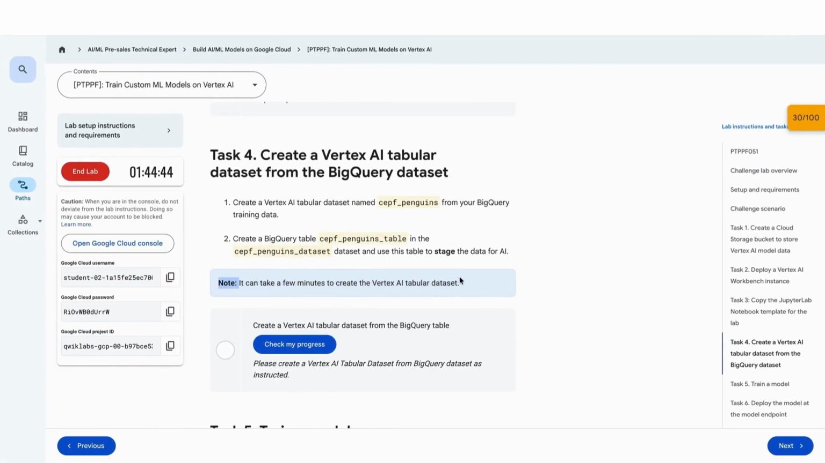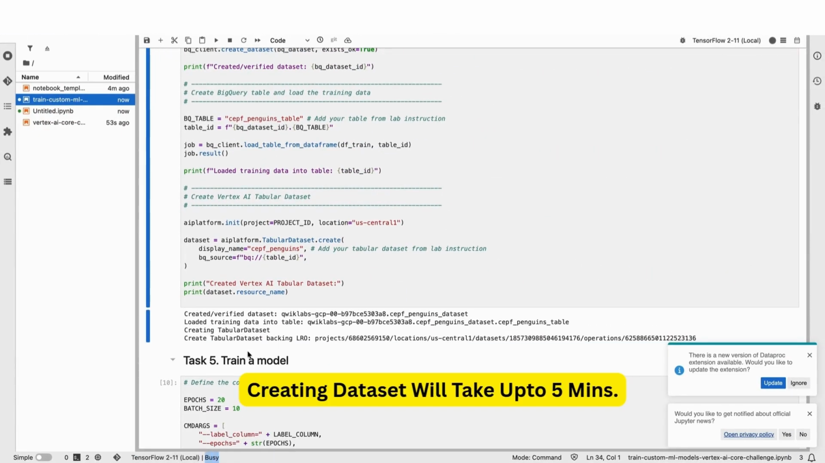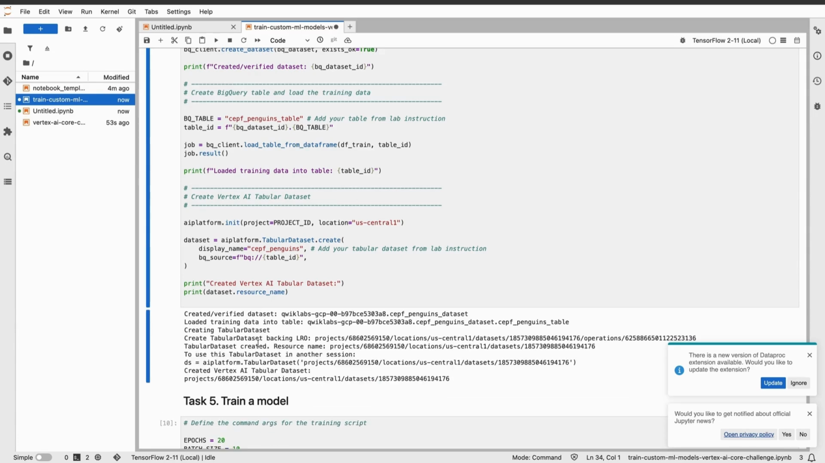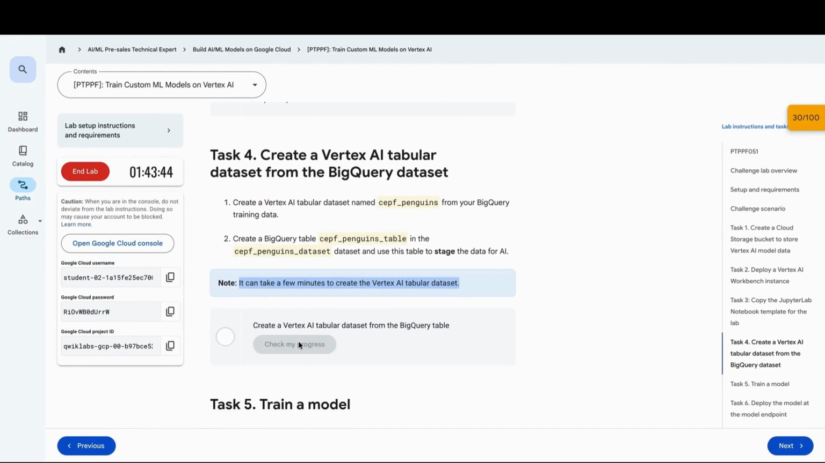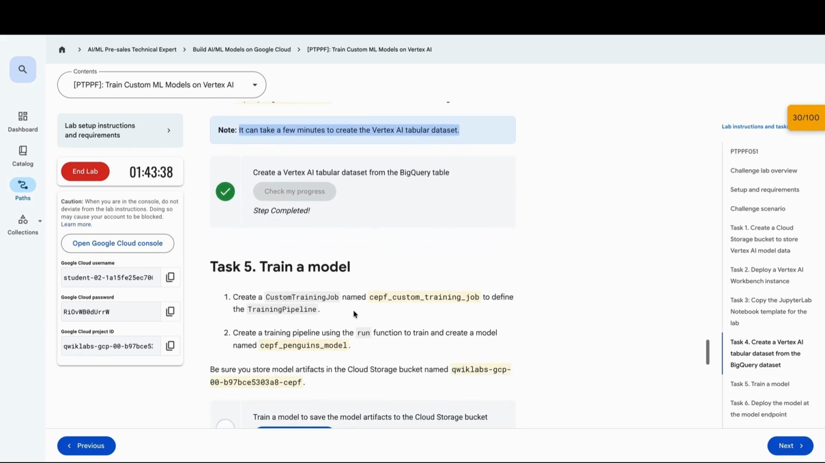Here, it already says it can take a few minutes for the tabular dataset to be created, so I'll go ahead and forward until it's created. This should take up to 5 minutes. You can wait until then and come back. Now we see that the tabular dataset is created. Let's go back to our lab and check progress. It should say that this step is completed.